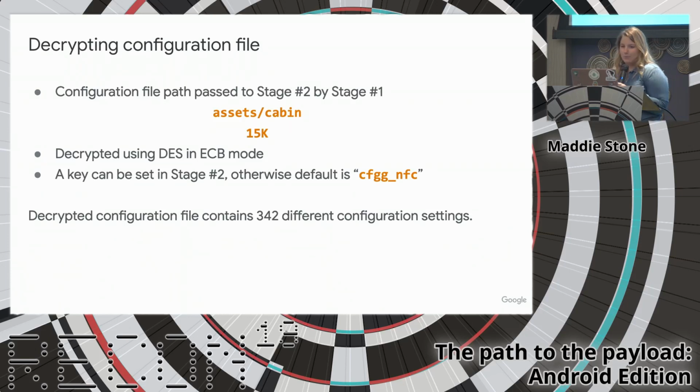Oops, I keep turning this off accidentally. Microphone problems. So, going back, how do we first decrypt our configuration file?